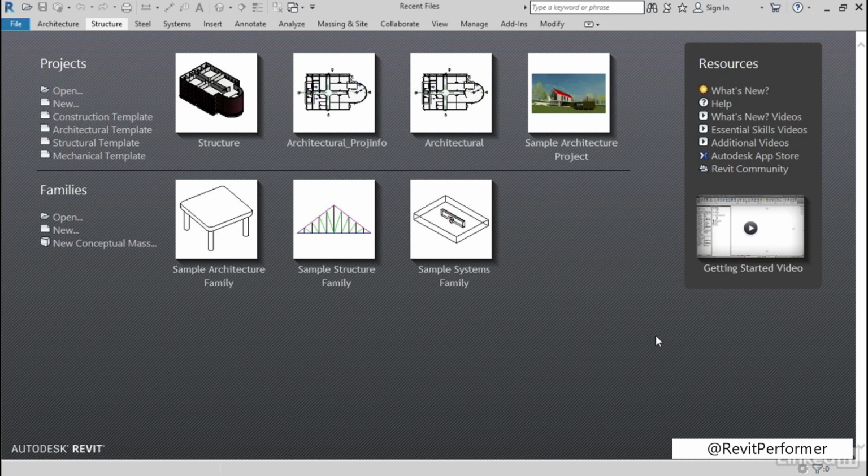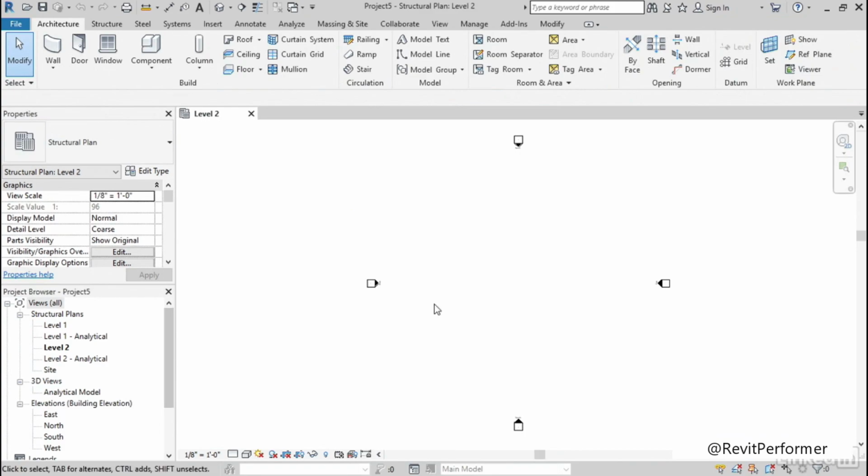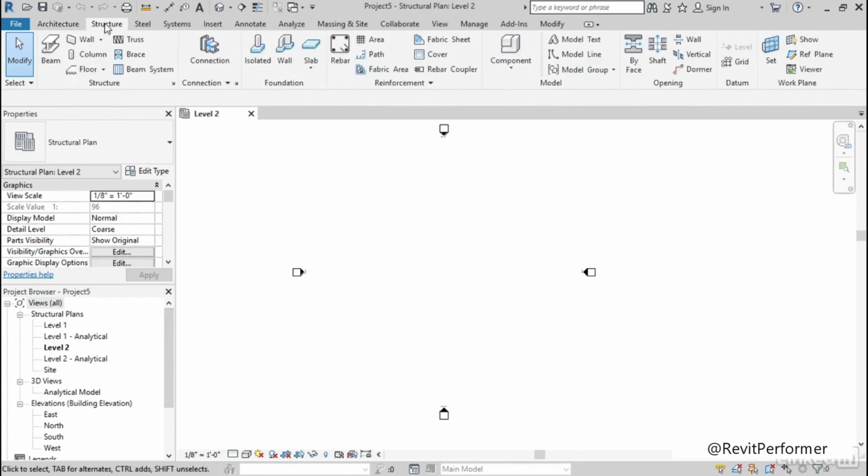Sometimes it's hard to cope. Well, that was before the 2019 version came out. In this video, I'd like to cope a beam for real. In Revit, let's start a new project using the structural template. Let's go to the Structure tab, click the Beam button.